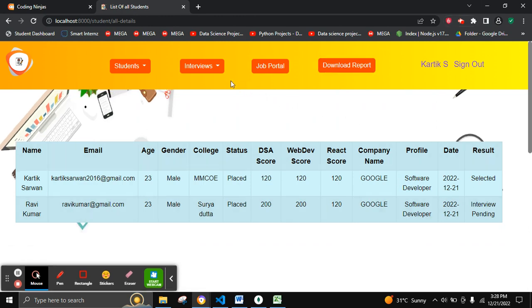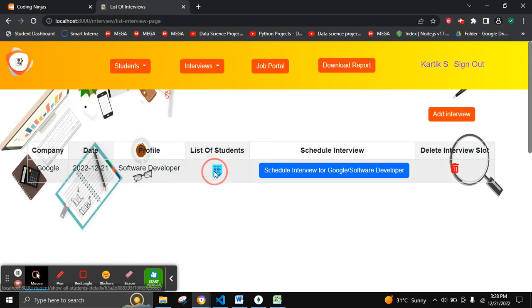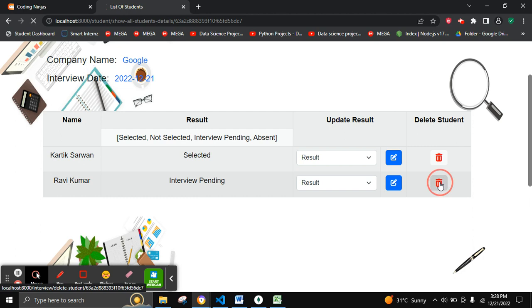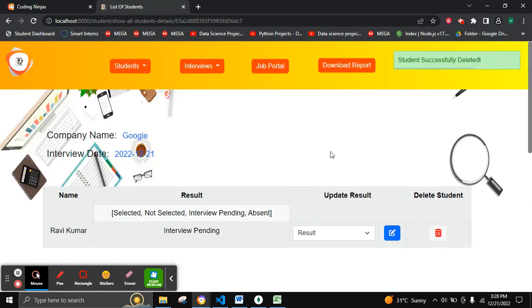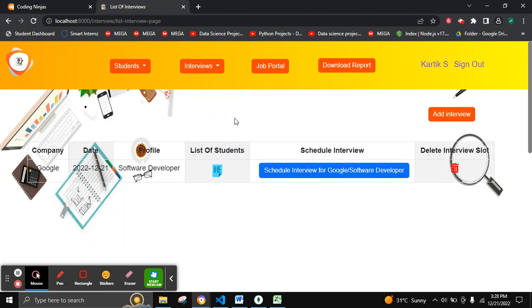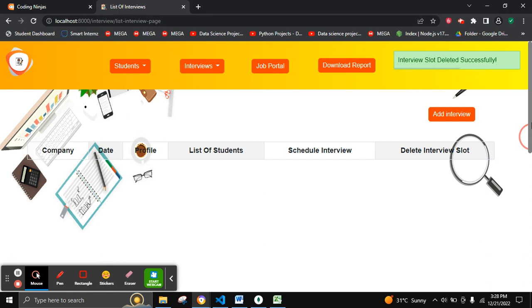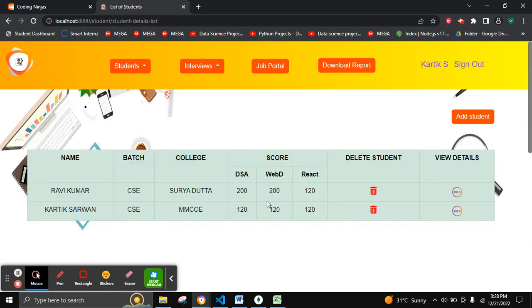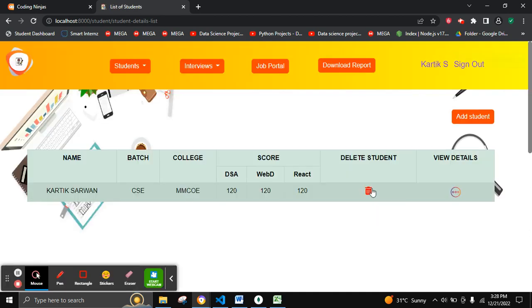So first of all, let's move to the list of interviews, and in order to delete a particular student from the interview slot, we will click on the delete button. It will delete the student. Let's move on to the list of interviews, and in order to delete the interview slot, we will click on delete interview slot. It will delete the interview slot. In order to see the list of students, we have two students. Let's delete one student. So here we have deleted one student successfully.